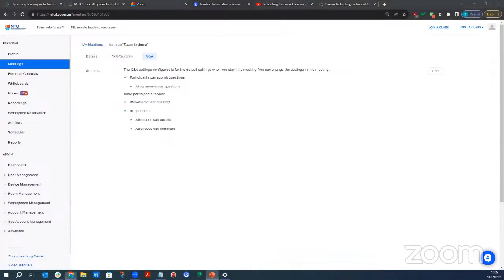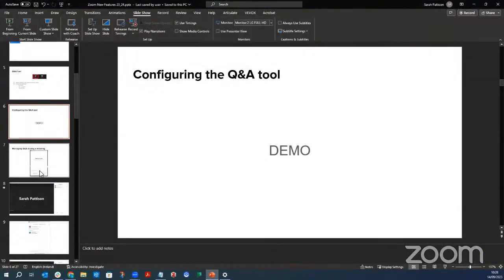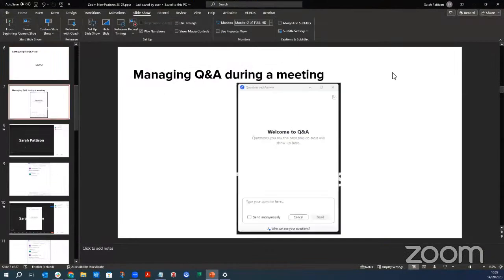So I'll go back into the presentation and we'll just show you. This is actually what it looks like from the student perspective, the Q&A. You'll see there's a Q&A box here, and they can ask a question. The session I took a screenshot of had it set up where you could send anonymous questions, so they can tick that and ask their question anonymously.